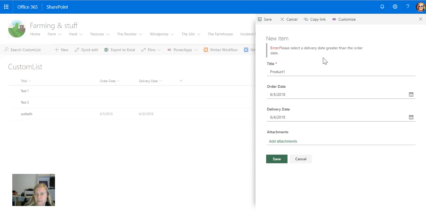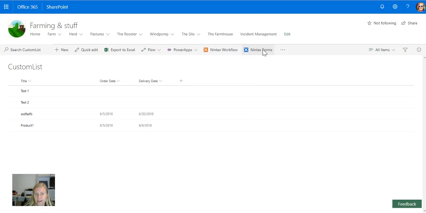Yep, it says please select the delivery date greater than the order date. Let's try a test and select today's date and see what it does. Same story. Let's select tomorrow's date and see if that works. And that's sorted.